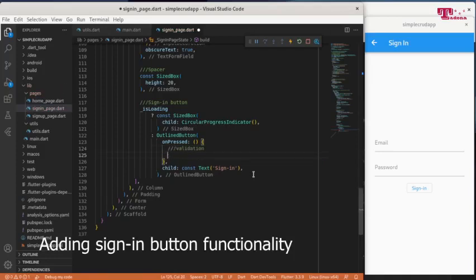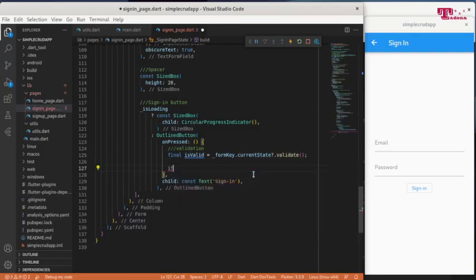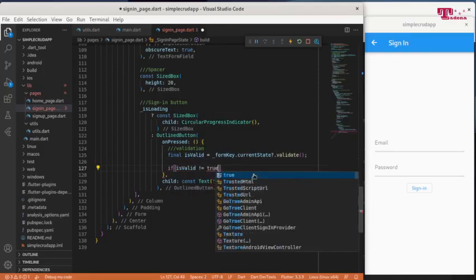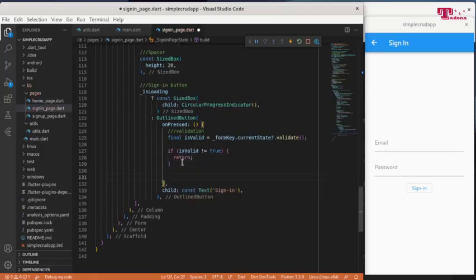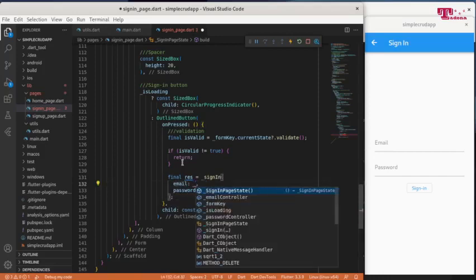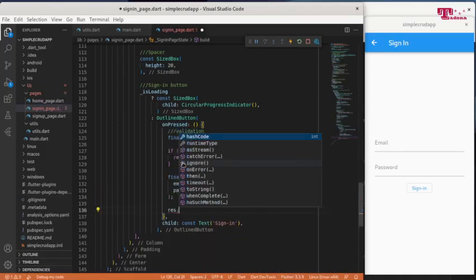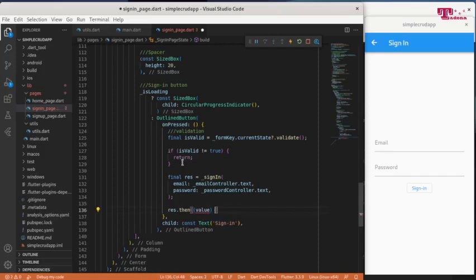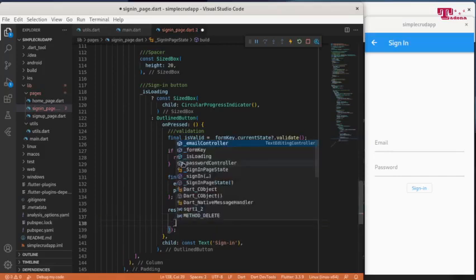First, we're going to enable our validation. So we will check if the form is valid. Now if is valid is not equal to true, then we're going to return for now. Then we're going to initialize a response for our sign in function with email and password, with email controller dot text and underscore password controller dot text. Then we're going to clear our controller.